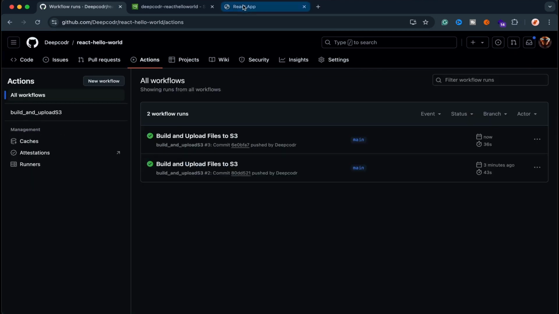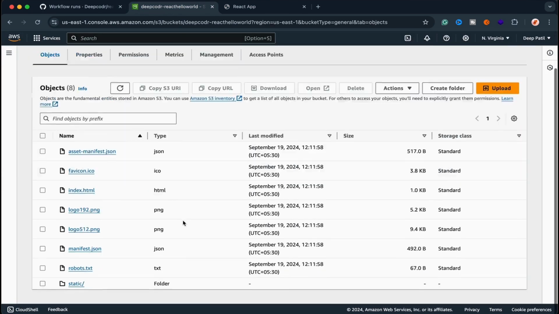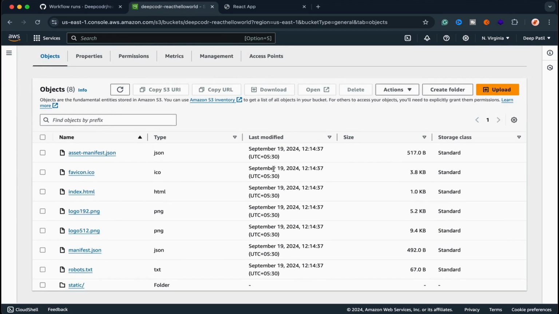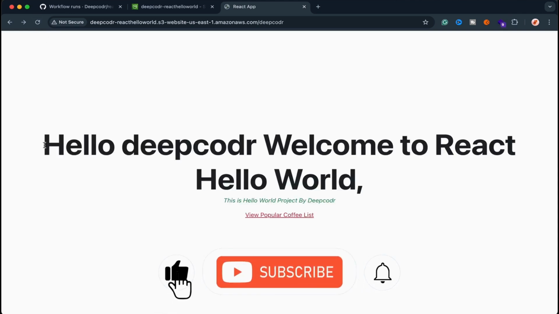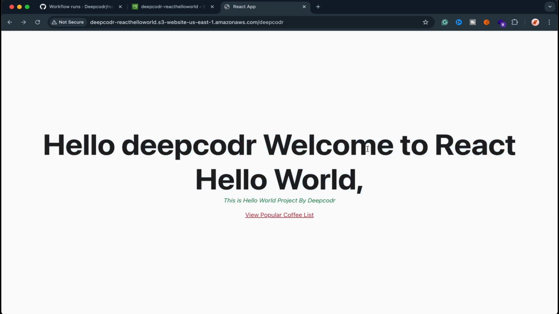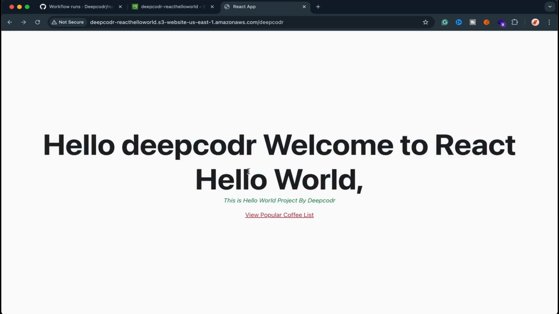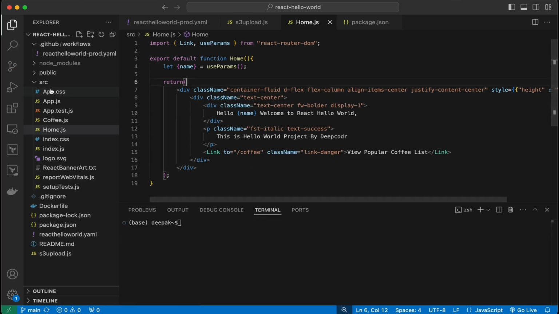Now let's go back to the S3 bucket and refresh the objects. And we can see that we got our latest objects in the bucket. Let's refresh the page, and yes, we got the output with the updated changes. So that is how you configure a GitHub Actions pipeline to deploy applications to production. So that's it for this video. You can configure more options in this workflow for performing more actions.